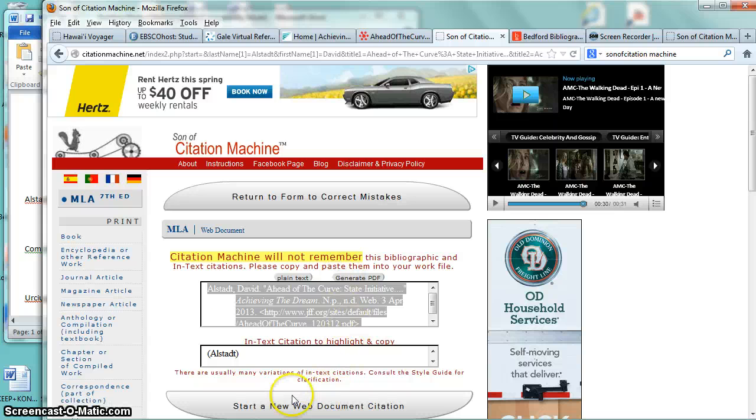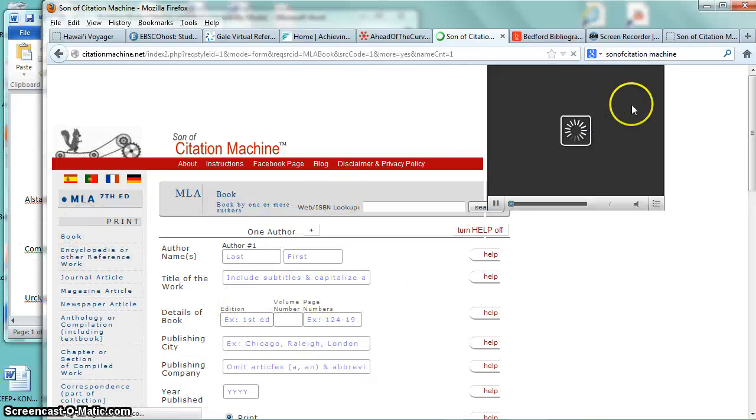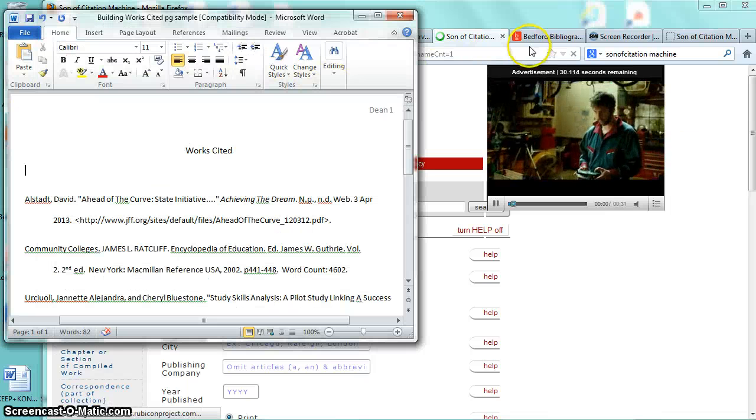You have to just go to start a new one. Let's say if I had a book, I would start over and go, okay, book, and copy and paste it in. It's fine, but remember that if you do make an error, you have to kind of start over again.